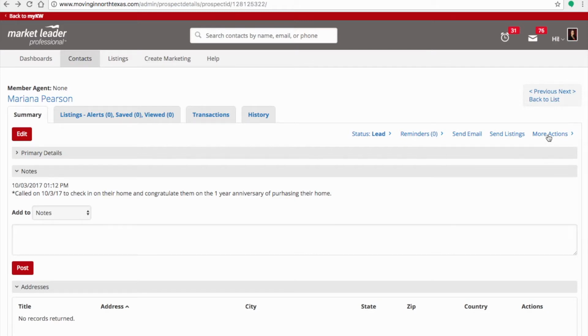If you click down on the more actions, you can also set them up on a listing alert. What that does is set them up on an automatic alert anytime a new listing that fits that criteria hits the market and hits your website.